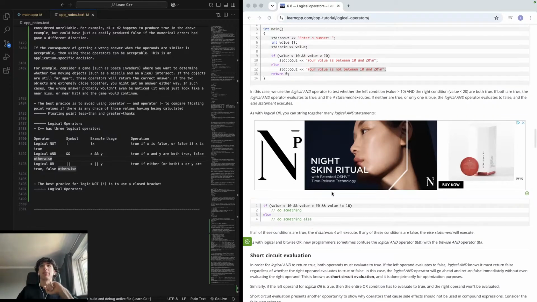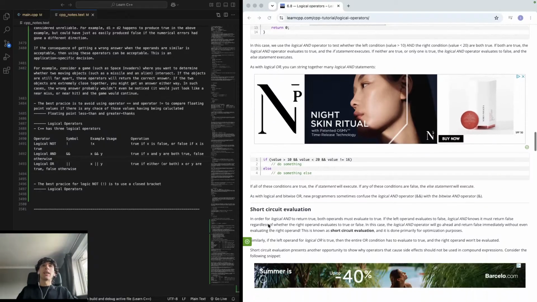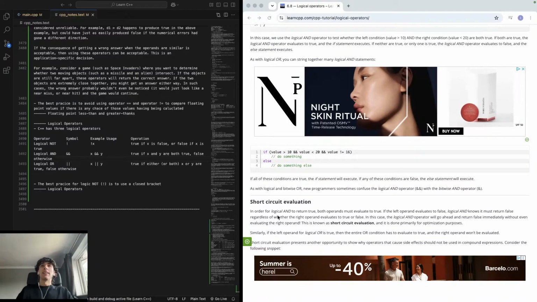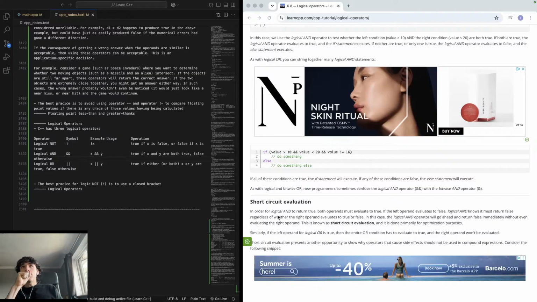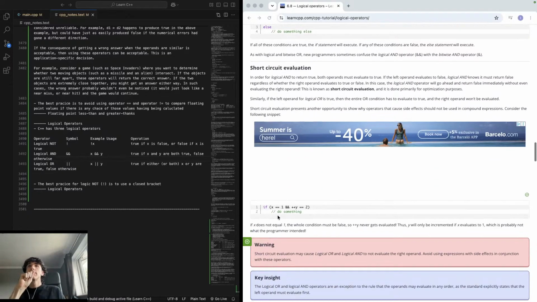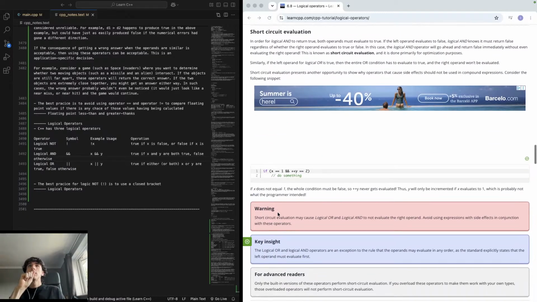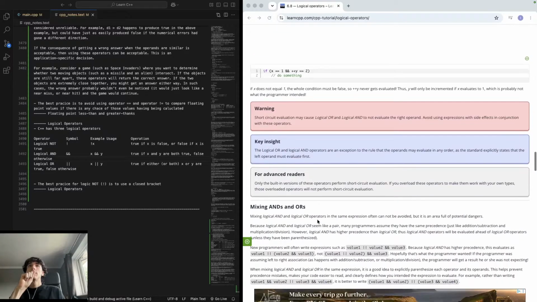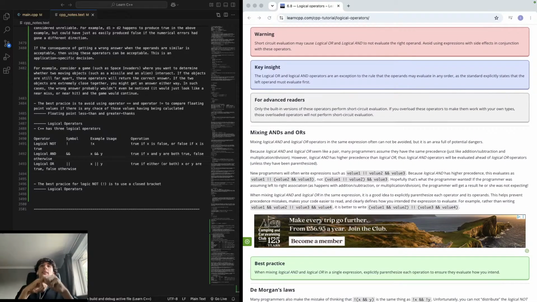Yeah, so you can have many and or operators as well. Feel free to use as many as you would like to. You can also use and and or operators together. Mixing and and ors logic.